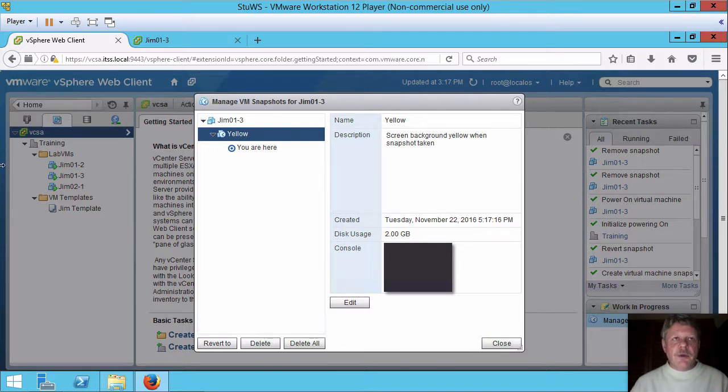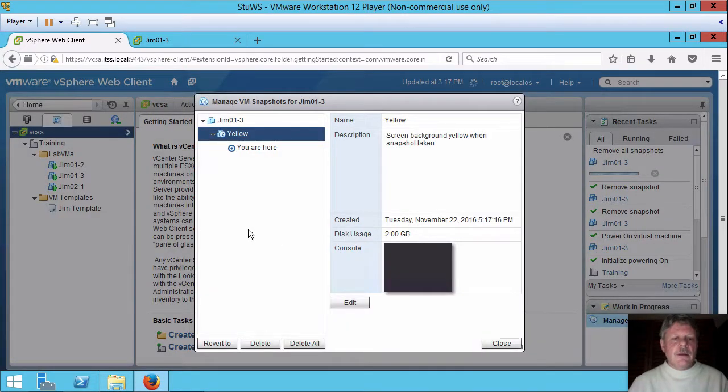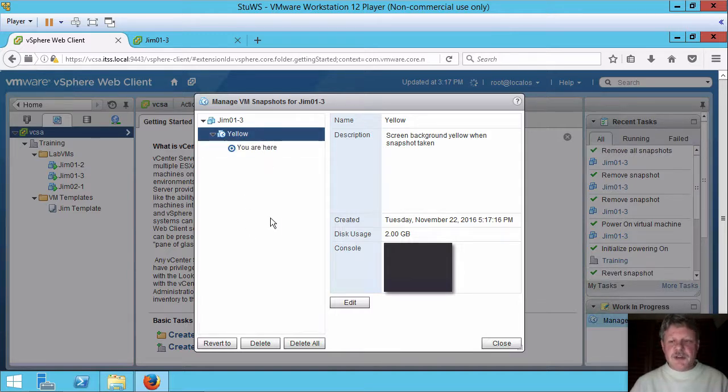Now, the last thing I'm going to do, which is the last task, is I'm going to delete all of the snapshots. And what that means is I'm now going to roll everything up. So if I say I want to delete this, I'm going to incorporate whatever is the beginning state of this snapshot, or sorry, the current state of this snapshot, which happens to be the beginning, up into the original. So I'm going to say I want to delete all. I'll say yes. And when I do that, in a minute here, we're going to see that yellow is going to disappear once the snapshot has actually been rolled up.